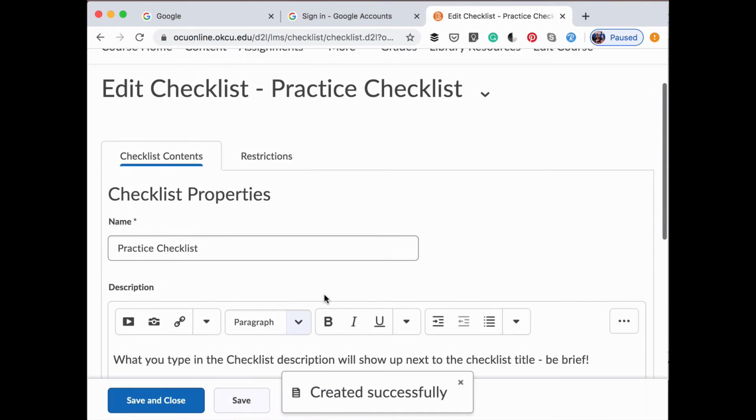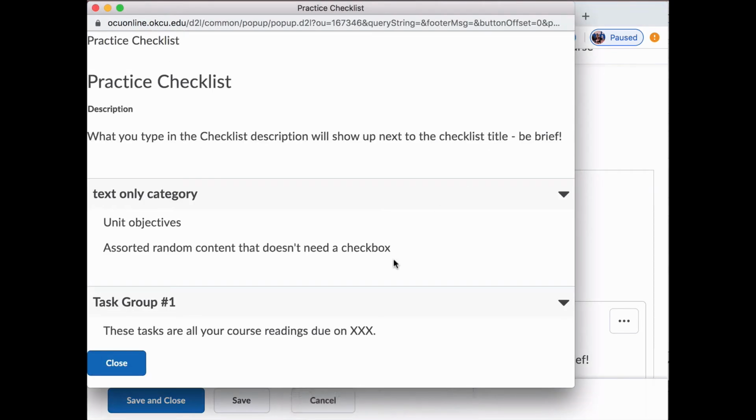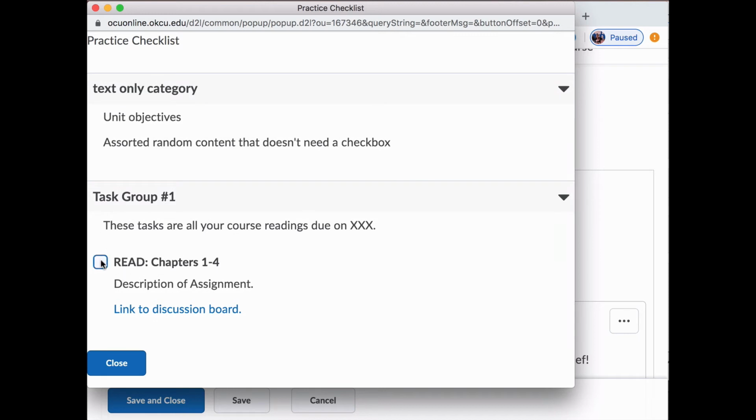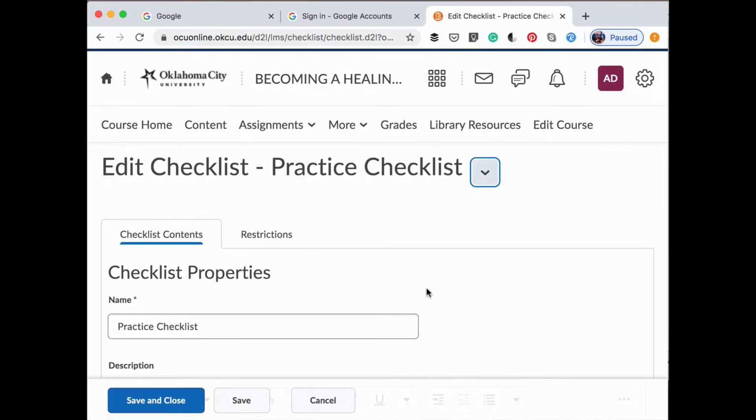And now if I preview this, remember I've added categories, but there were no checkboxes. Now, when I scroll down into that task group number 1, I now have a beautiful little checkbox that my students can click on. That is how to create a checklist in a nutshell.